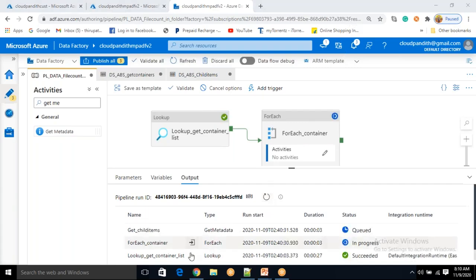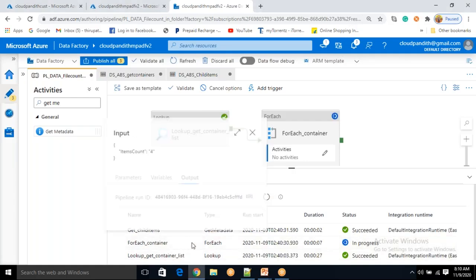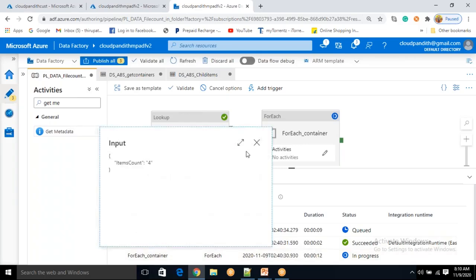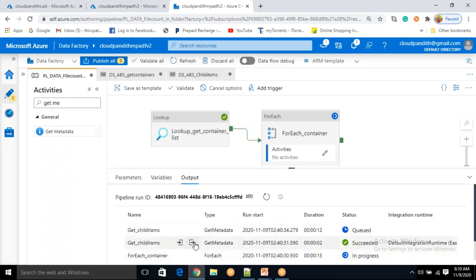A lookup is completed. Lookup will pass all the 4 containers' information to the ForEach. You ask for each, it received item count. It received is 4. You check 4. Now you see child item 1.